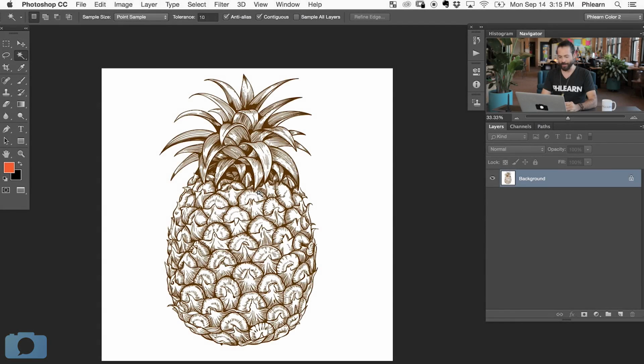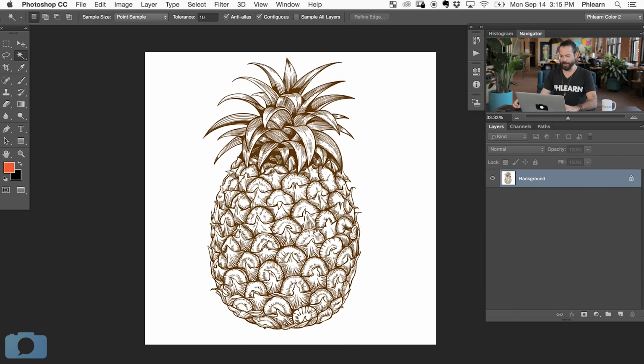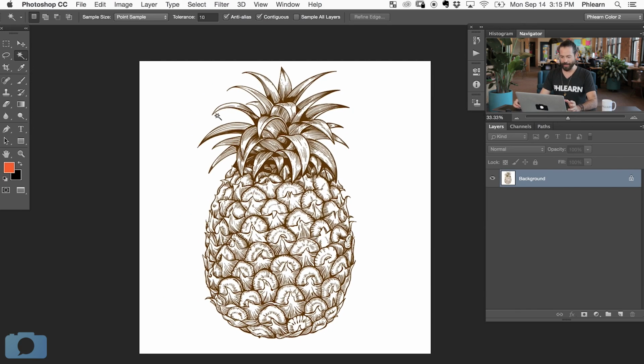All right, guys, so here we are, starting off with our illustration of a pineapple. It's a really cool illustration, and we're going to make it a lot cooler by adding some color to it. So by default, I've got my background layer. Now, the first thing I want to do is figure out this line drawing. It's nice, but I want to be able to color under the lines, right? I want the lines to be over top of everything. So how do we do that?